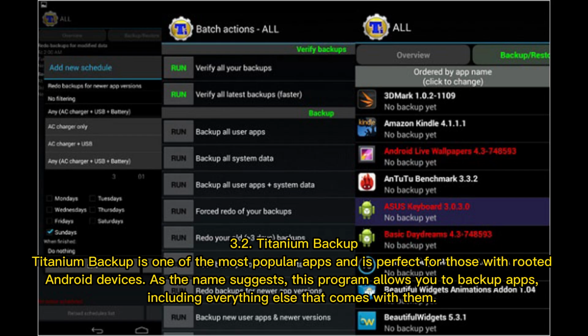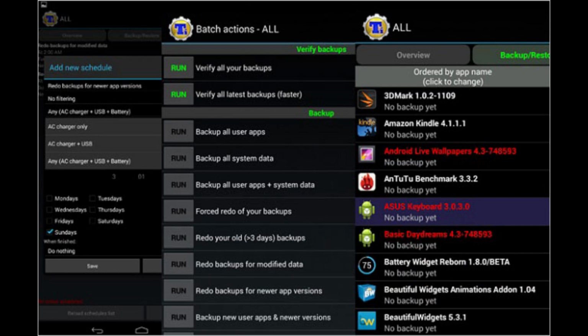3.2. Titanium Backup. Titanium Backup is one of the most popular apps and is perfect for those with rooted Android devices. As the name suggests, this program allows you to back up apps, including everything else that comes with them.